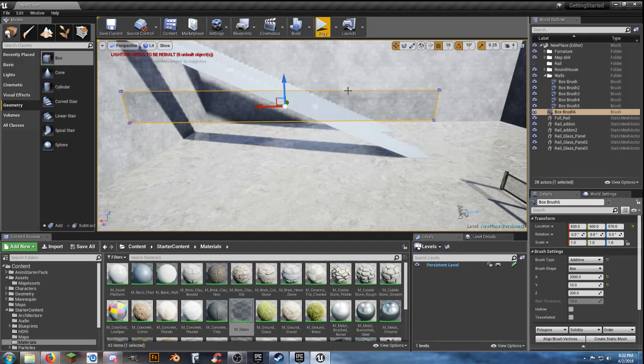And we can grab it. It's a perfect little square. We can rotate it, match the angle.